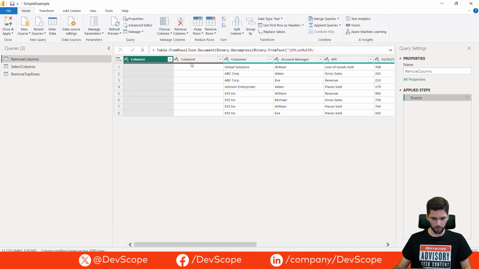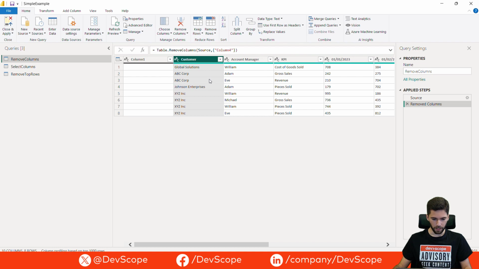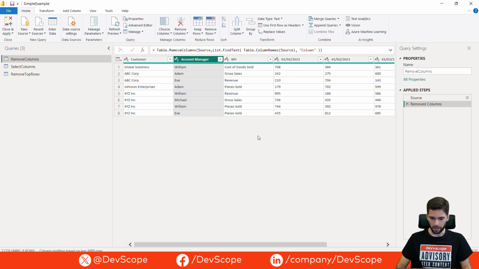And now let's just remove one column to get the M expression we need. Now Table.RemoveColumns, right? And then we're going to replace this list with our expression. And as you can see, we have removed all the columns that we don't need.